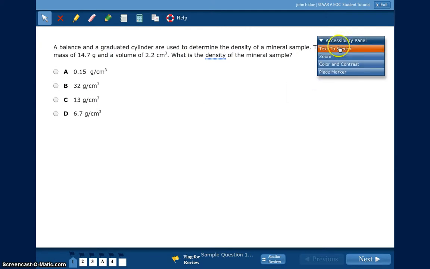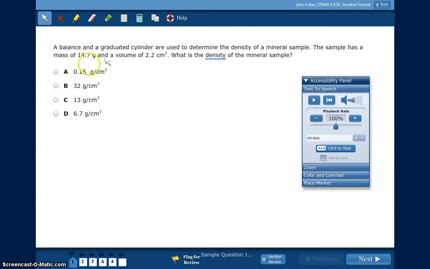And the 4 options are, number 1, text to speech. So you can actually have this play. I hope it picks up on my microphone here, but just a minute here. A balance and a graduated cylinder are used to determine the density of a mineral sample. Okay, if you push pause again, it pauses it. And so you can have the computer read the problem too. It'll also read the answer choices. If you push rewind, it goes back to the beginning of the problem. And you have volume controls to make it softer or louder as you like.